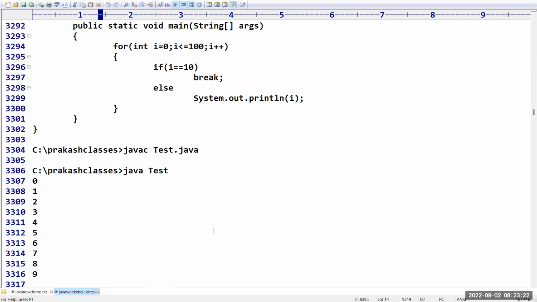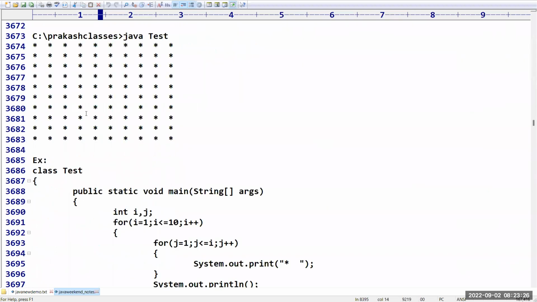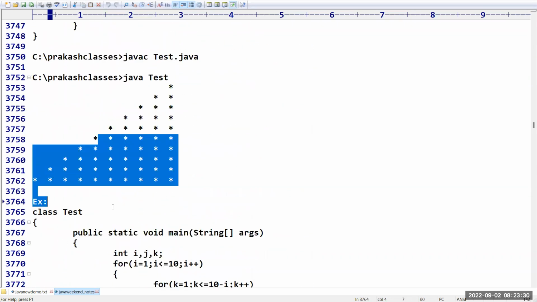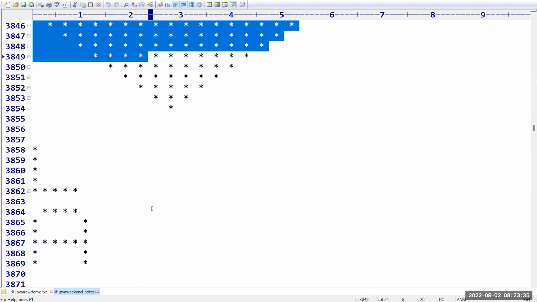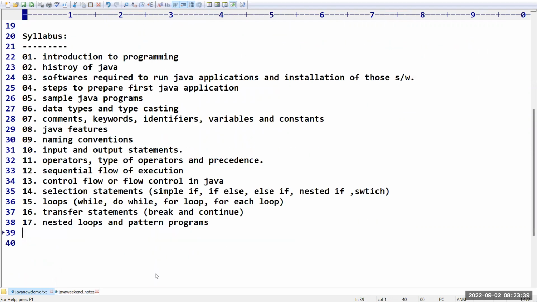Yes, so like this we can see some pattern related programs. So how to prepare these types of programs, how you can code for that. Not all the patterns, but the majority of the patterns we are going to cover. So these are nothing but the basics.